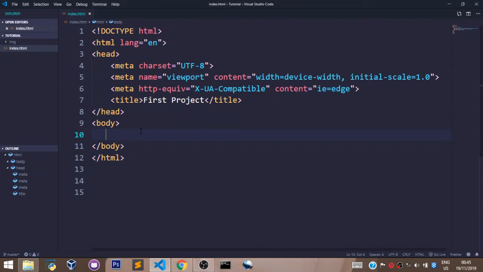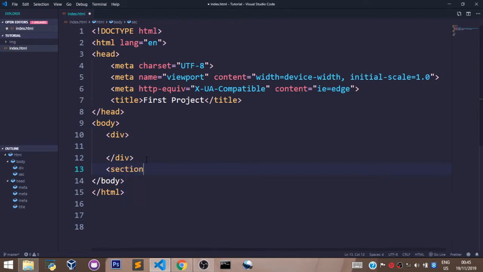So grouping elements in HTML is useful because it helps maintain a single attribute across various elements. In this course, we shall be using two tags for grouping our elements, and these tags are the div tag and the section tag. The div tag and the section tag.